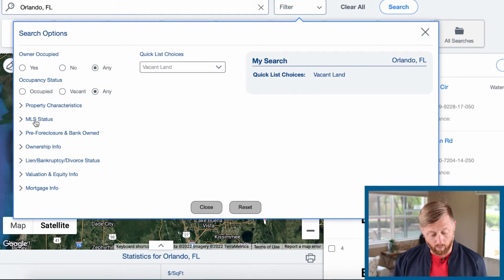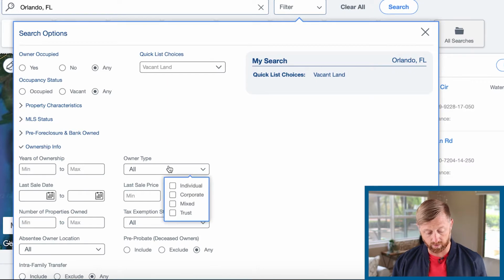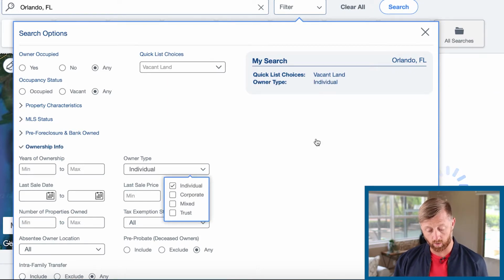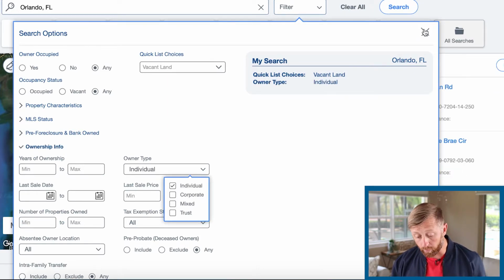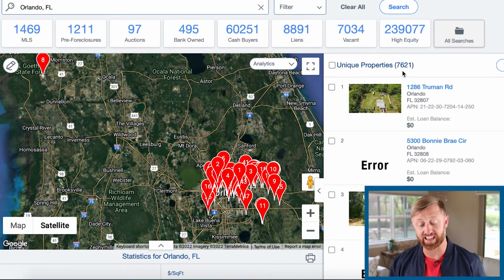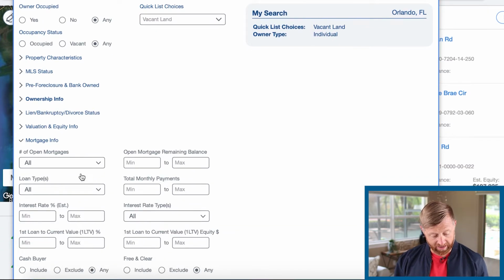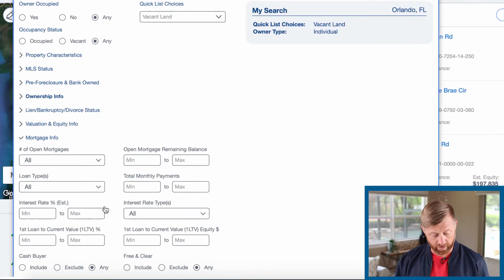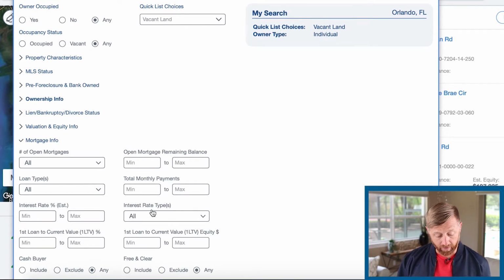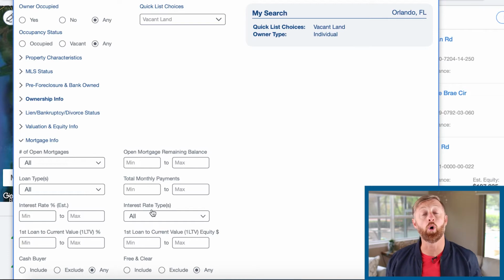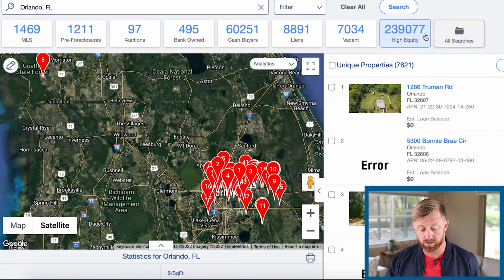Let's just say that I want to find people that are individually owned. They individually own this land, so it's not in an LLC or a corporation. So now I'm looking at 7,621. The next thing I can do to reduce that is go to mortgage information and go to loan types or interest rate. Maybe the interest rate's high, or maybe I can show if they don't owe anything, like free and clear. So those are some examples of how you can reduce that list.